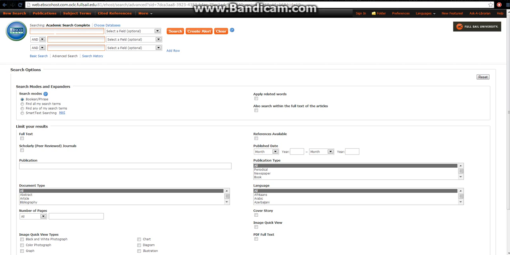Now, EBSCOhost is a huge online database, which is around 10 years old. And the reason I say 10 years old is a big deal is because, as you can see by the interface in front of me, there's a lot of options, and some of it isn't necessarily intuitive to narrowing down your results into what you need. And that's what I'm going to help you with, understanding what all of these options are and how you can make the most out of them.